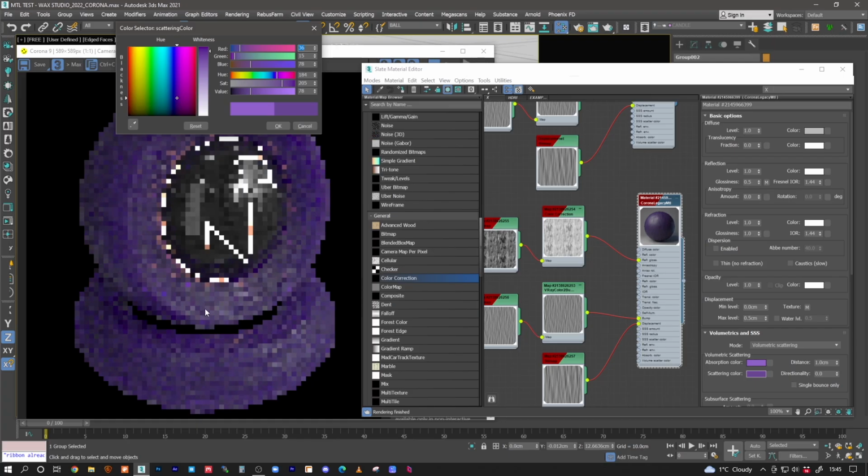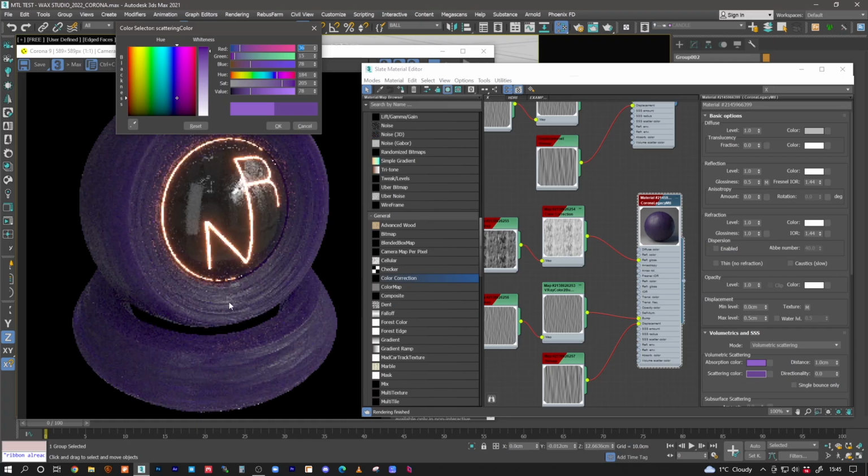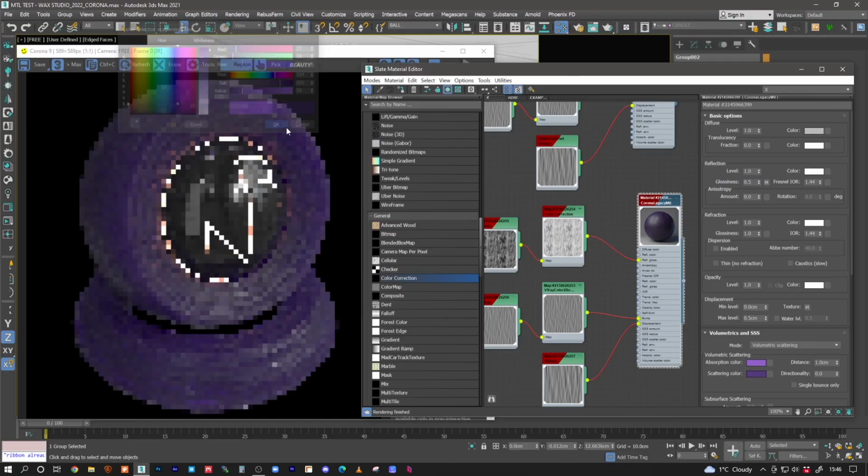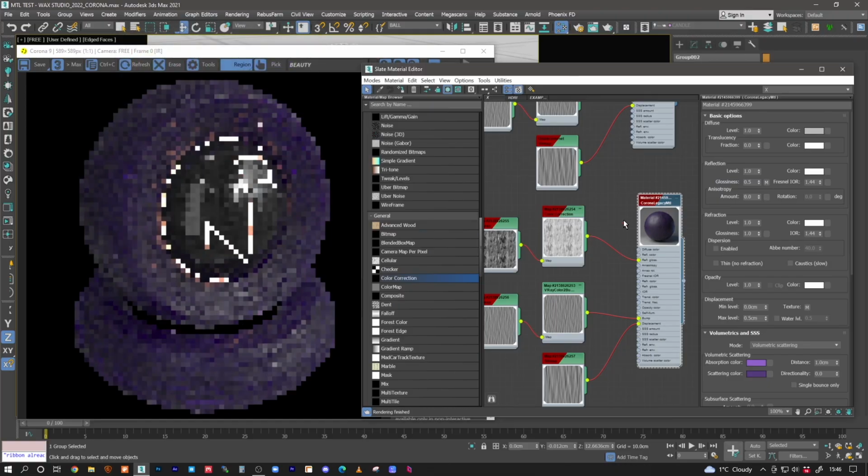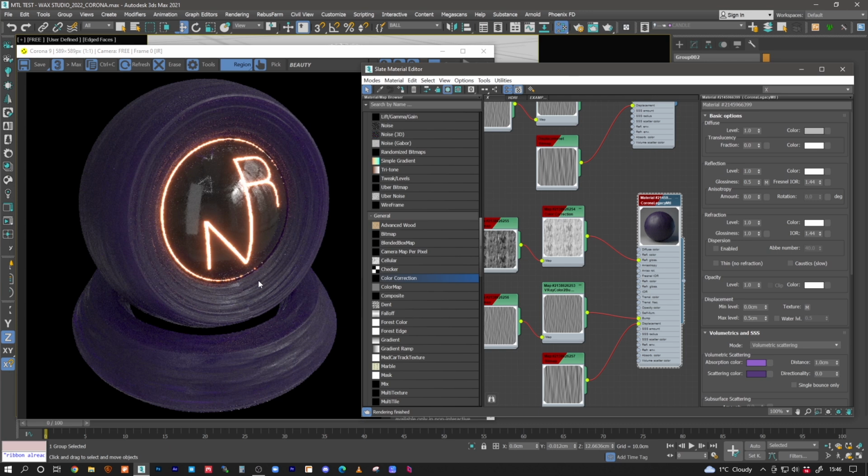I wouldn't go very saturated with colors, especially with candles, but obviously, choose your colors. But this is roughly how you create a wax material, as you can see here.